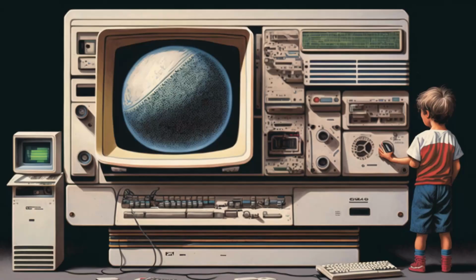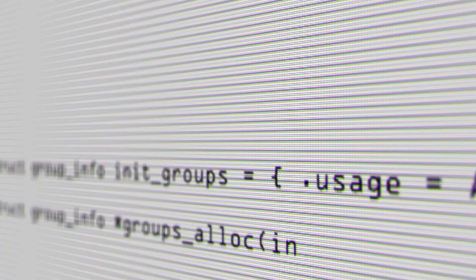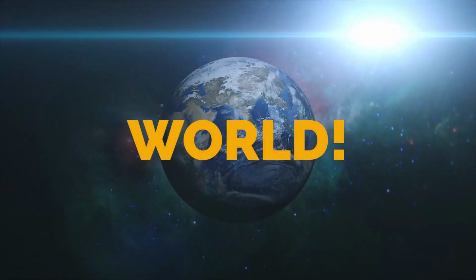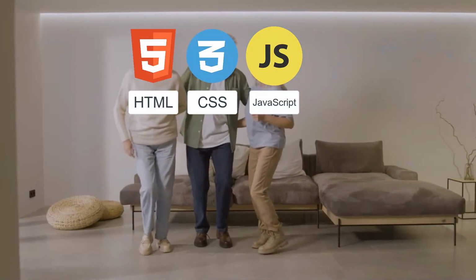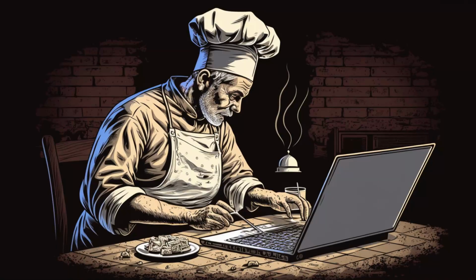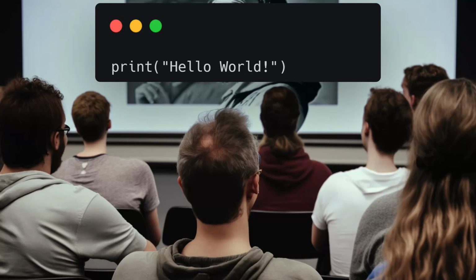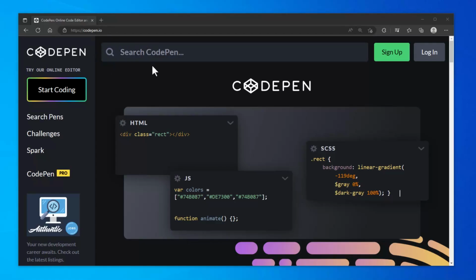In the vast and rapidly evolving world of technology, learning to code has never been more important. Today, we're going to create a classic Hello World program using HTML, CSS, and JavaScript. This simple program has been a staple of the coding community for decades, serving as an introduction to the basics of programming. Welcome to our digital playground.